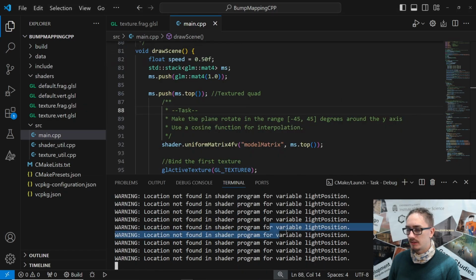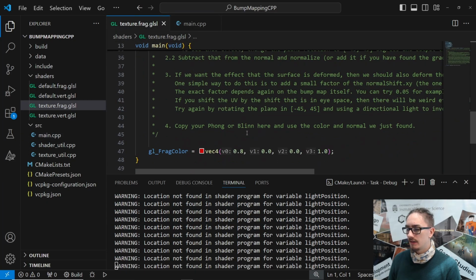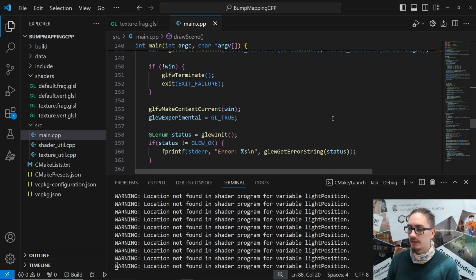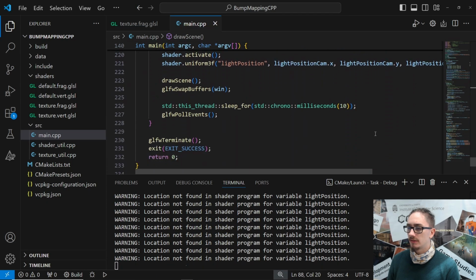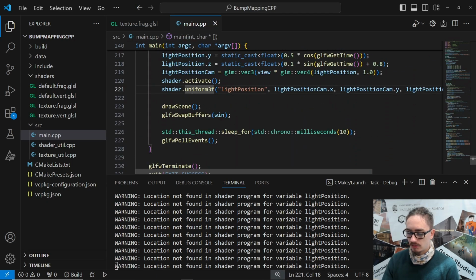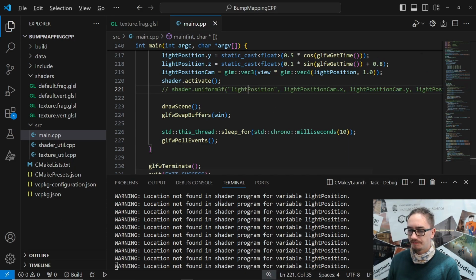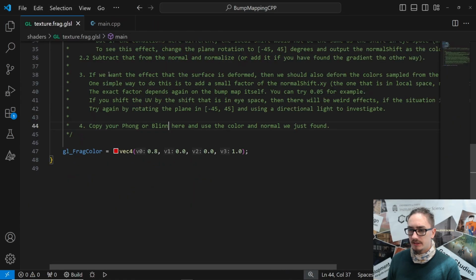You can also see that the light position here is still not defined, and in the last step of the texture, the fragment shader, we actually add this Phong or Blinn lighting model here. That's where we use the light position. But that's the last step. So right now we can just comment this out so it doesn't interfere with our tutorial. But yeah, let's see what has to be done here.